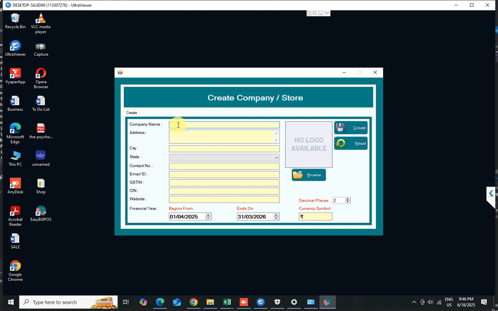So over here you can start filling in the company name, your shop name. This information will appear in your invoices, billing, and all these kinds of documents. Whatever details you fill in, those details will also get printed.